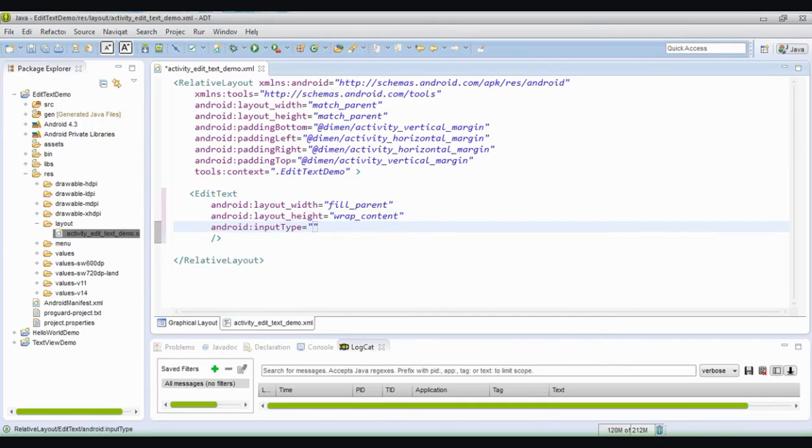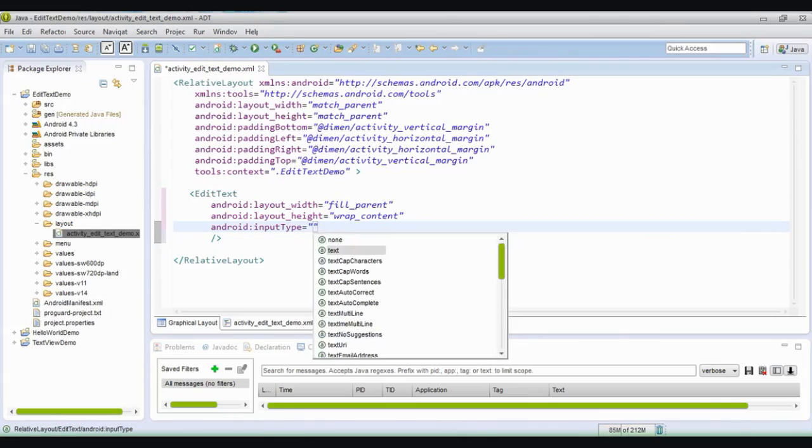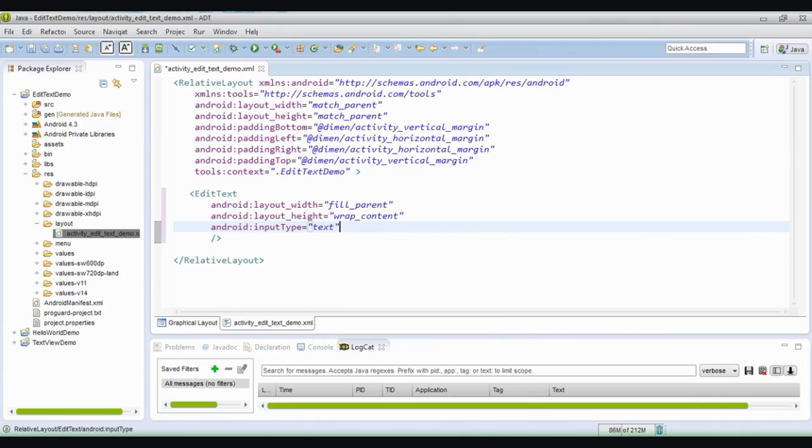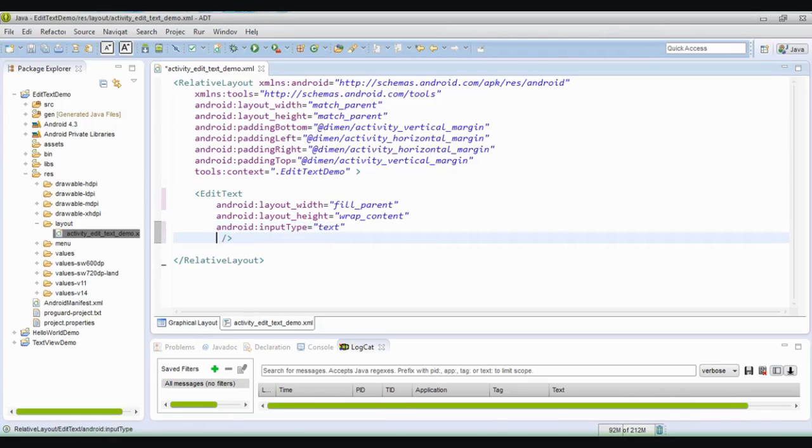There is a range of input types available with edit text, and different input types can be used as per requirement, such as number, password, and email. The hint attribute can be used to suggest to the user to fill in details, such as name, age, or password.